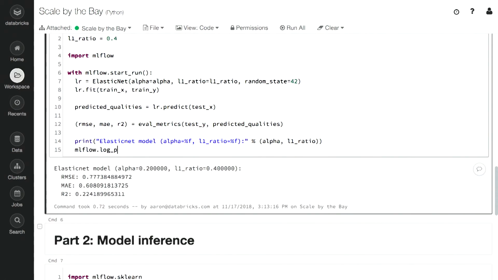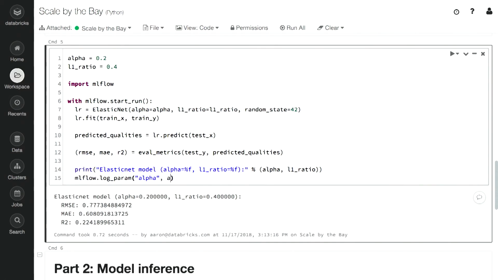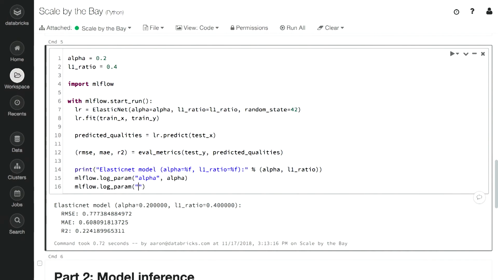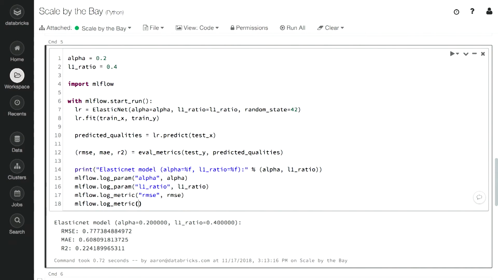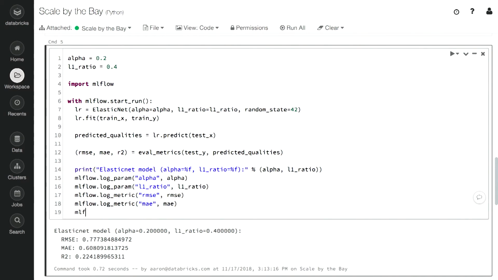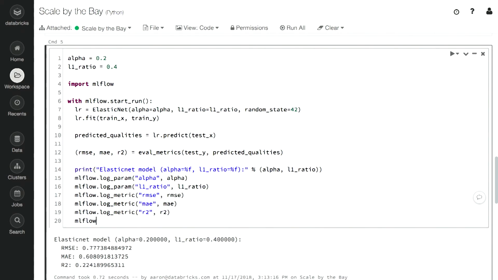So we'll start by logging the alpha value and the L1 ratio. And then we'll log the metrics as well. So we're going to log the root mean squared error as root mean squared error, and the mean absolute error as mean absolute error, and the R2, R squared. And additionally, one last thing we're going to log is the actual model itself. So this LR is actually a linear regression model that we can then read back in. So I'm just going to call it sklearn.log_model. And so that will run.